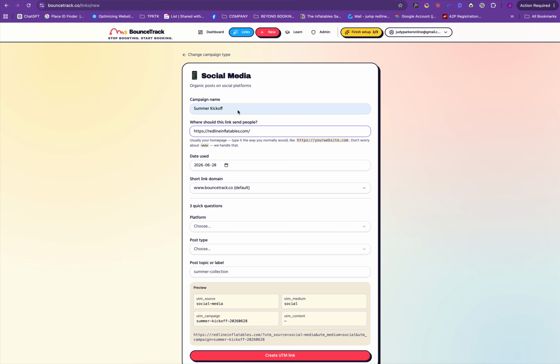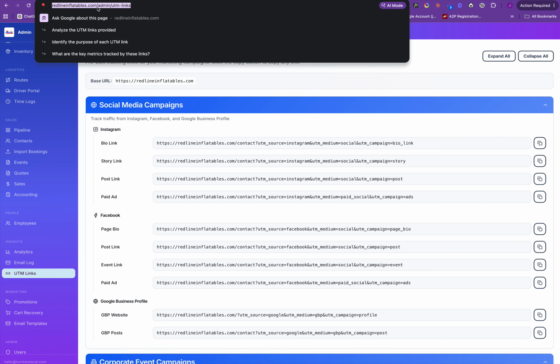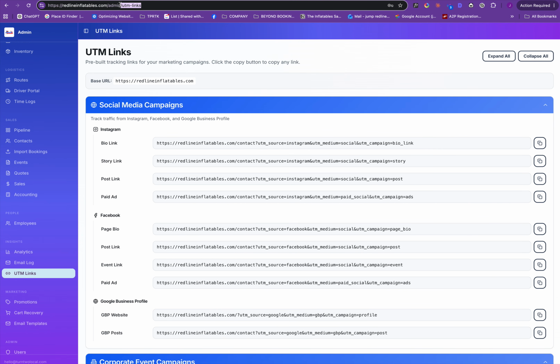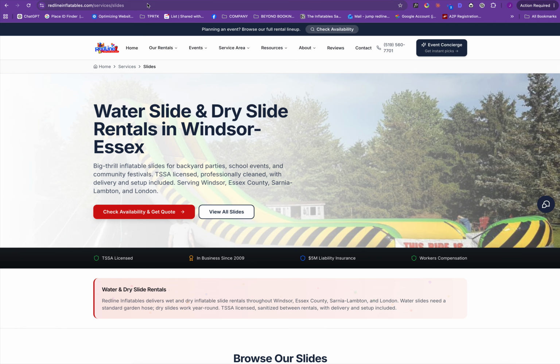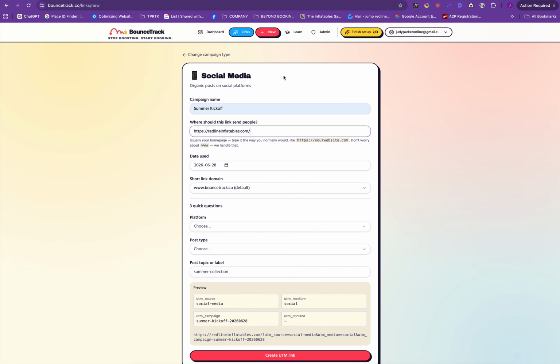I might choose... I don't even know what our website page is. Hang on, let me check. You'd think I'd know these links off by heart. Slide, so I'm going to take that. And I'm going to paste this is where I want people to end up when they click the link.